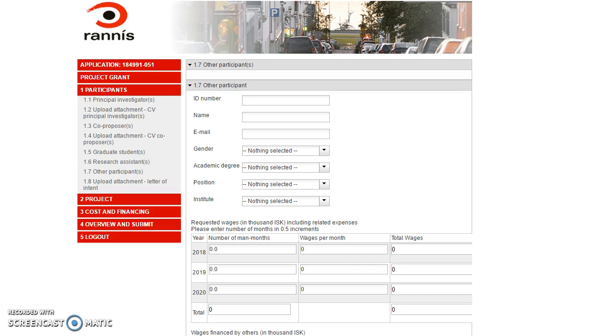Postdoctoral fellows can be entered with or without a name, but all other participants must be named and accompanied by a letter of intent. An email address is required for all parties listed in this section, so please enter your own email address in the email cell if a postdoctoral fellow is not named.